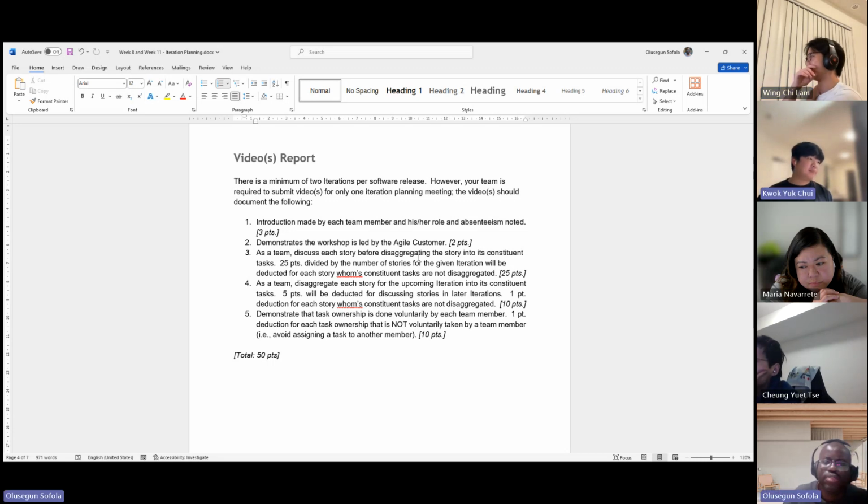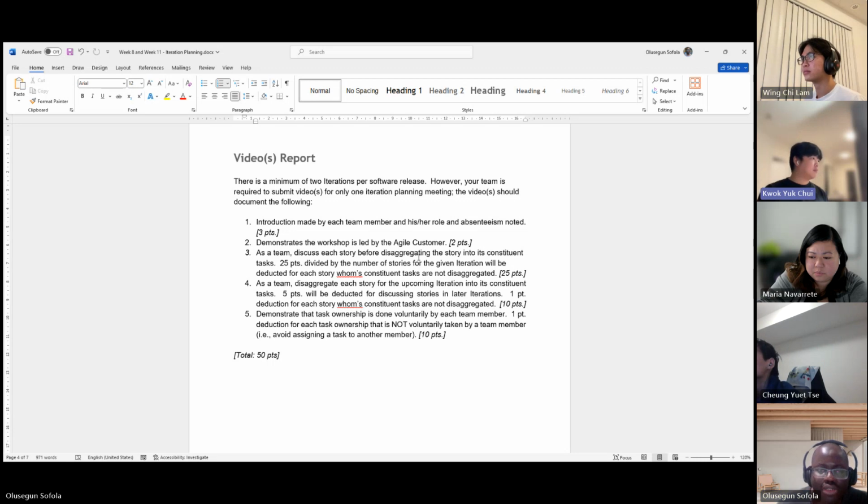No, we're not even talking about the task right now. They said first and foremost, introduce each team member. For that, we get 3 points. The second one, we must demonstrate that the workshop is led by an agile customer. And then the third activity, as a team, we need to discuss each story before disaggregating the story into the task. That is 25 points.